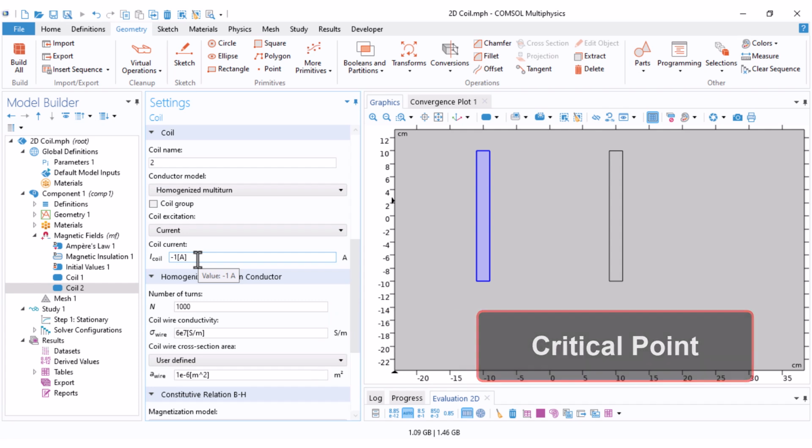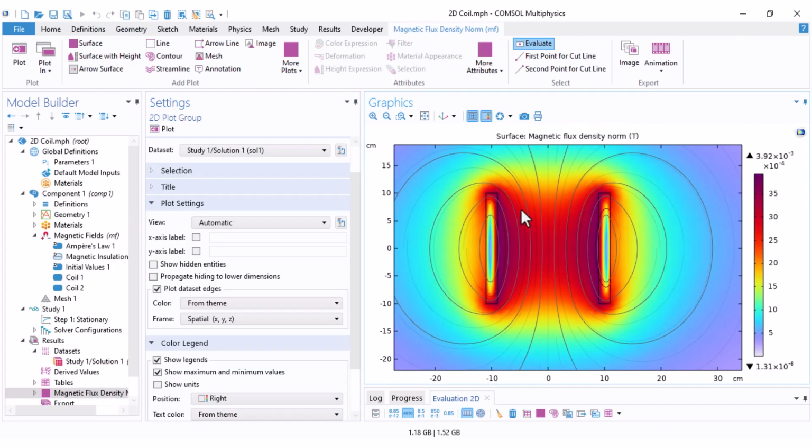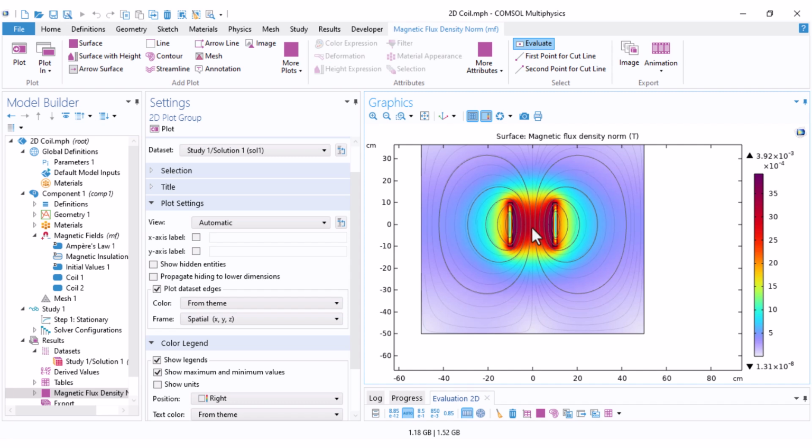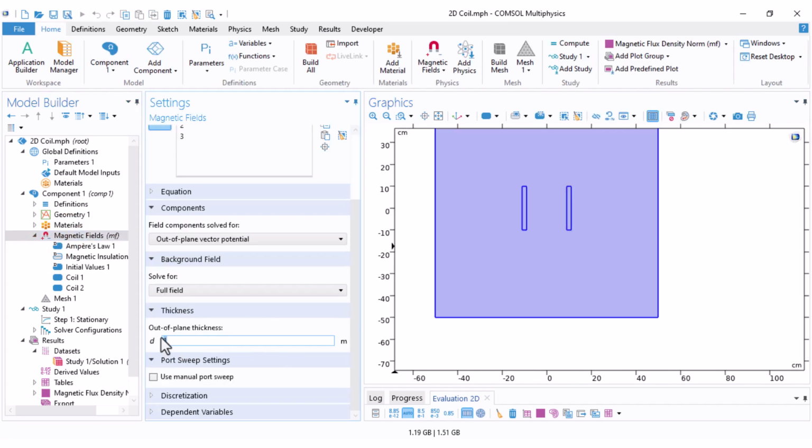This is one of the most critical steps. If you forget to reverse one coil phase, your simulation will give nonsense results. Okay, everything is ready. Just compute your study and see the results. Again, you can see a uniform magnetic field inside your solenoid and a much weaker magnetic field around. If you want to set the out-of-plane dimension of these coils, you can just set it under your physics. Here, the out-of-plane thickness is set to 1 meter.